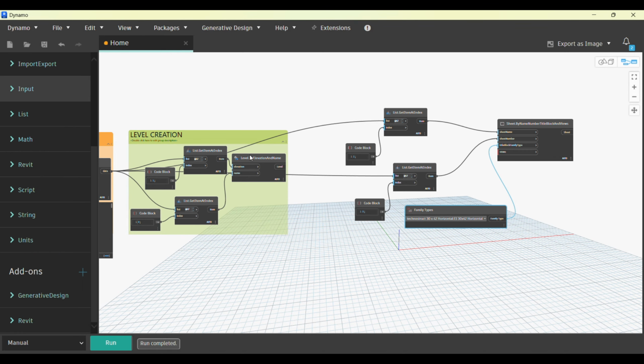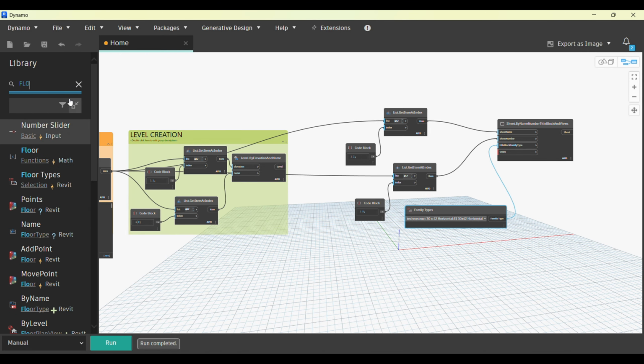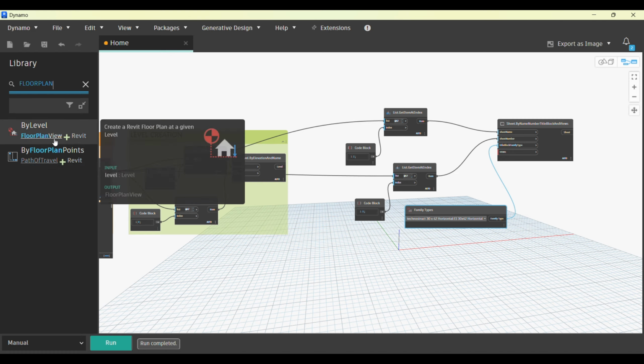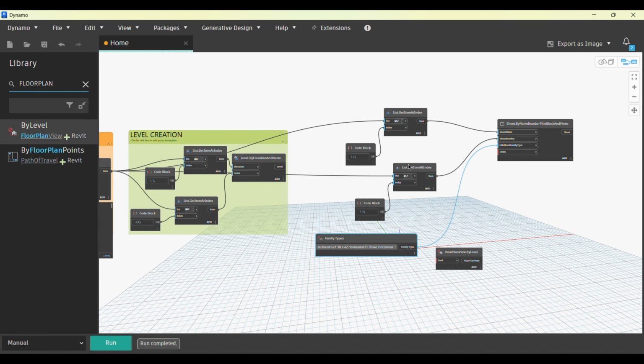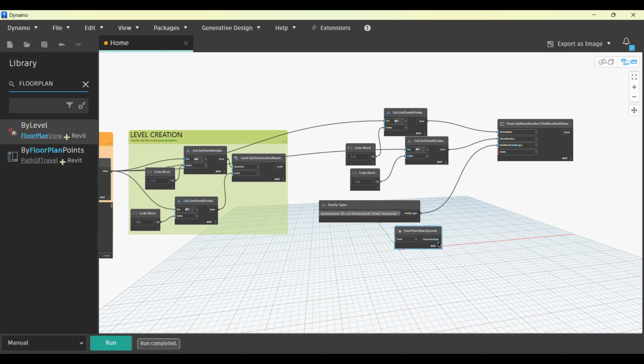I'll just select floor plan views, since I want some views in my sheet. Those views should be whatever you want. You may choose the floor plans or the ceiling views, etc. So I'll just select floor plan views maybe. Yeah, floor plan view by level, that works. Just go here, make it here, and take it here, and then floor plan views by levels. I'll just connect it with this, and then levels. Okay, I'll just run it for now.